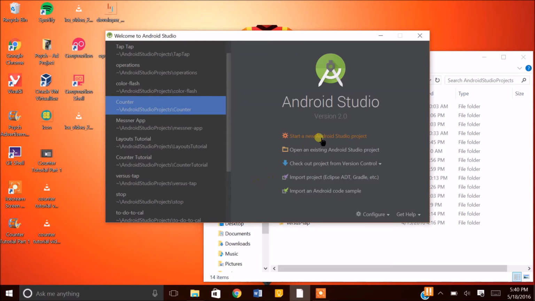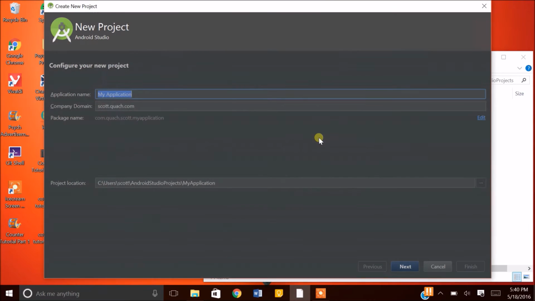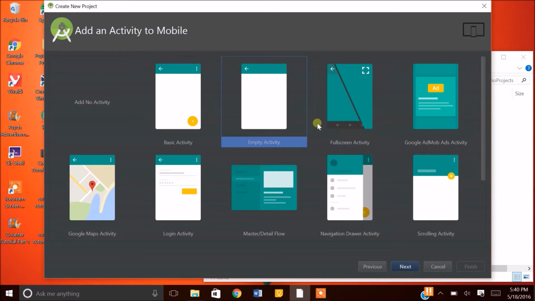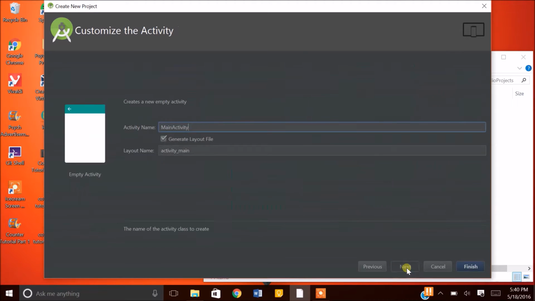So, I'm gonna go over here, create a new project. Just gonna call this counter tutorial. Gonna put the minimum SDK to API 16, Jelly Bean. And I'm gonna start with an empty activity. And name the activity main activity as usual, and make sure the generate layout file is checked.